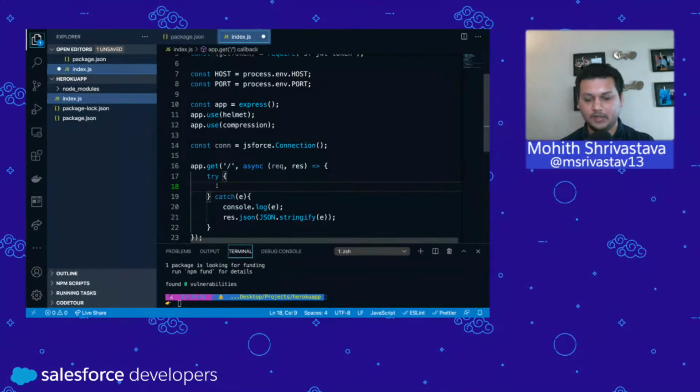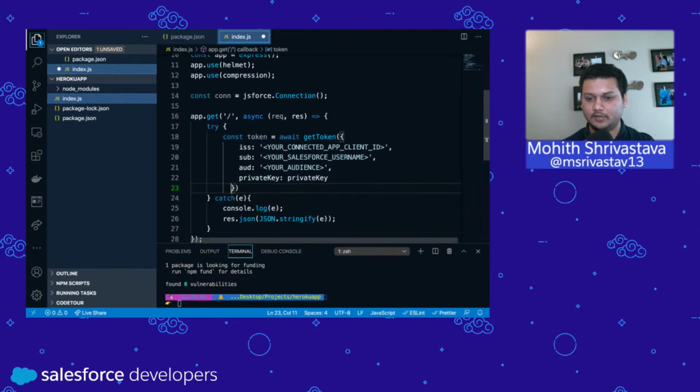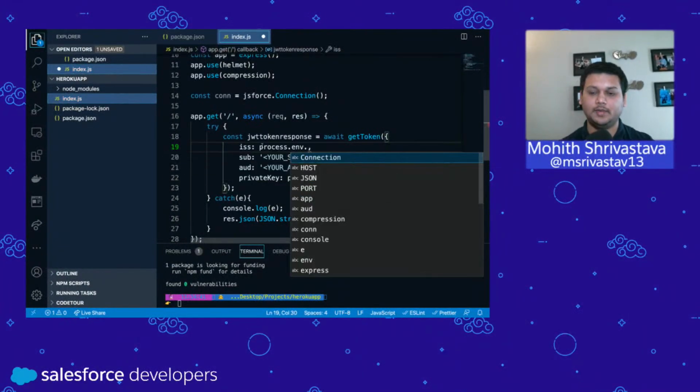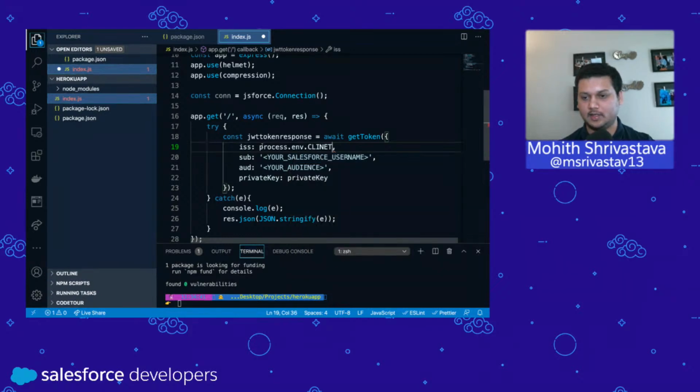Okay, so now we have to copy this thing, right? So here, issuer will be the client ID, right? Again, we can store all of these securely in the environment. So I'm going to change this to JWT response or token response. And for issuer here, again, we can change all of these to make sure it comes from the environment. So I can say process.env and client ID.